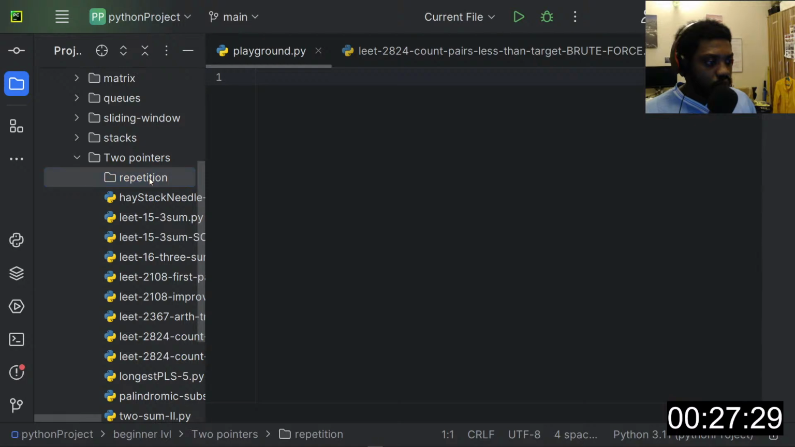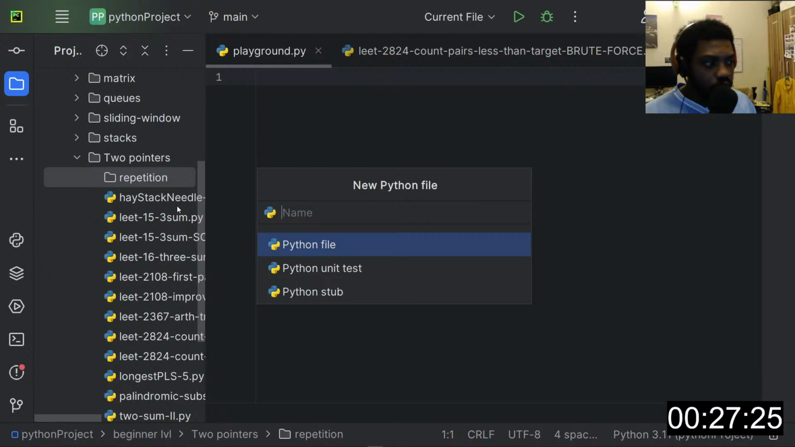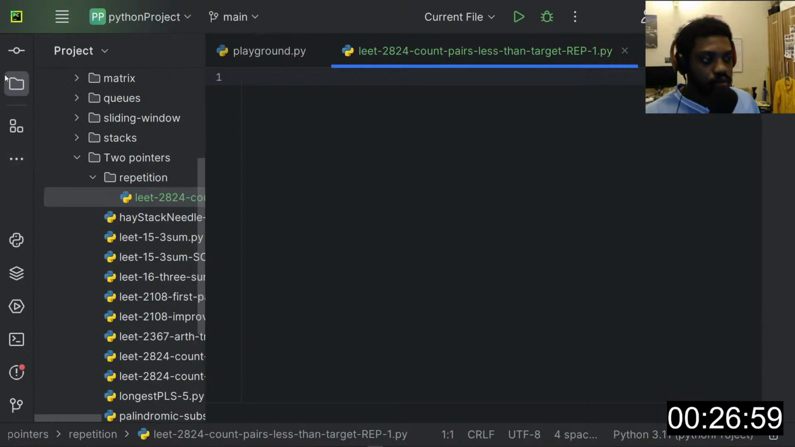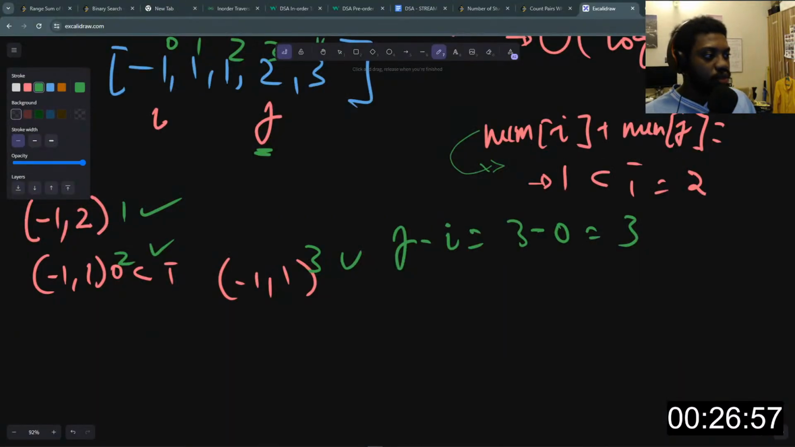Okay, so I'll create a new file here, new Python file, and I'll put this here, and I'll call this repetition 1. So this is the first time I'm repeating this question again. The idea is to continue repeating the questions until they really stick and you naturally understand and find similar patterns in other questions. So yeah, so here's what we need to do.